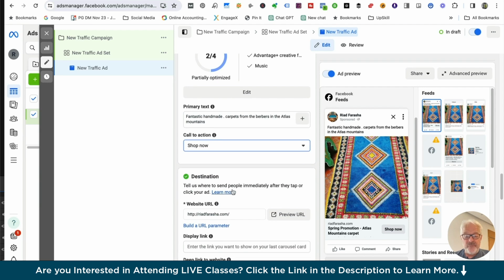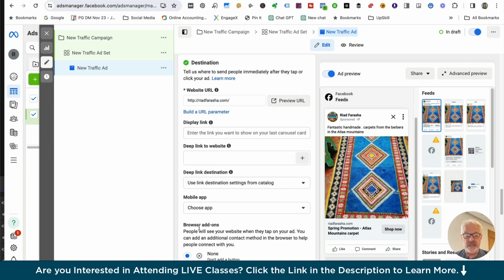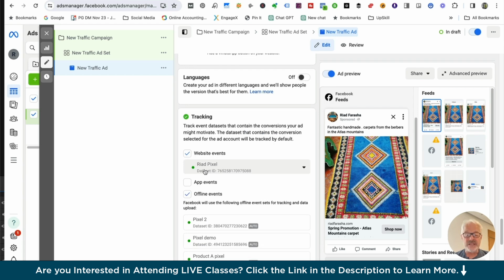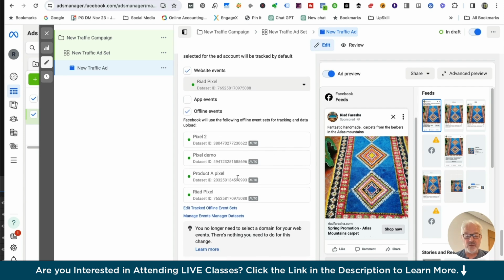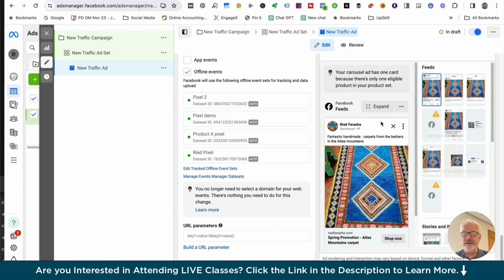Then where do I drive people to? I drive them to my shop, and that is the website. Do I want to build a URL parameter so I can track my campaign in analytics? I'm not going to set it up. I can choose an app if I want to. So lots of stuff that I can do here. I can set up the tracking through the Riyadh pixel. I can select the pixel. I'm not going to go into those details. And here is the URL parameter that I want to build for the tracking. But here is the basic version of my ad.